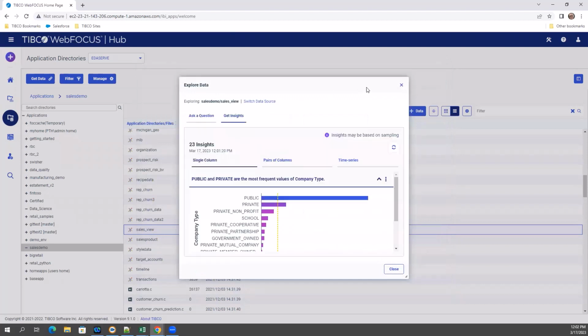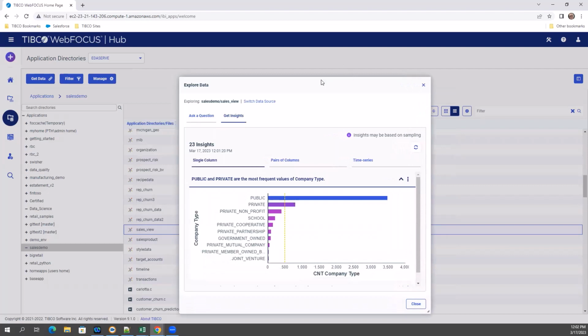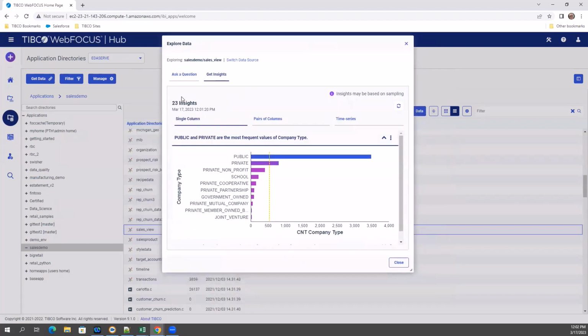Get Insights allows you then to automatically detect patterns around the data. And here we can see that we've actually generated 23 insights on this data set that may well be of use to us. And they're broken down into various different types of insights. Here we're looking at single column insights, where we can see that public and private are the most frequent values of company type. That might be a very useful insight. So we could actually go ahead and save the visualization to a workspace or run that visualization in a brand new window. Let's take a look at some of the other insights that have been generated.